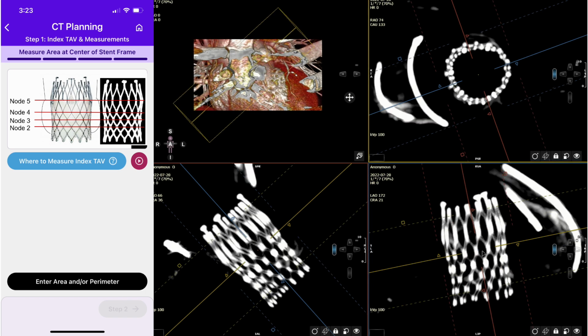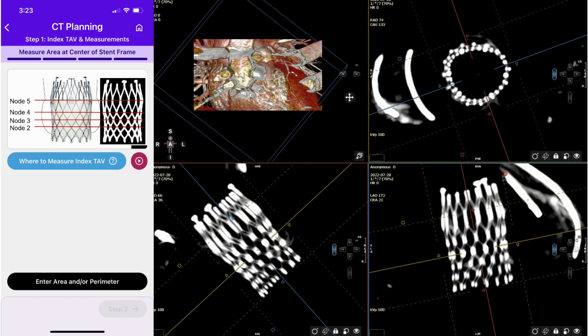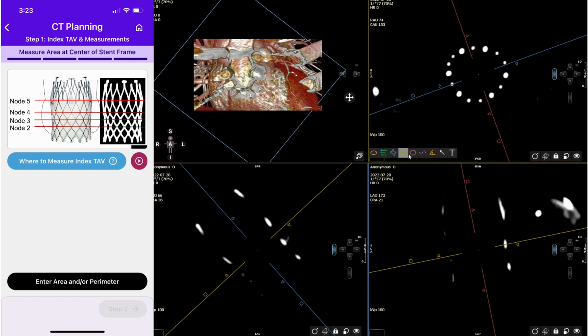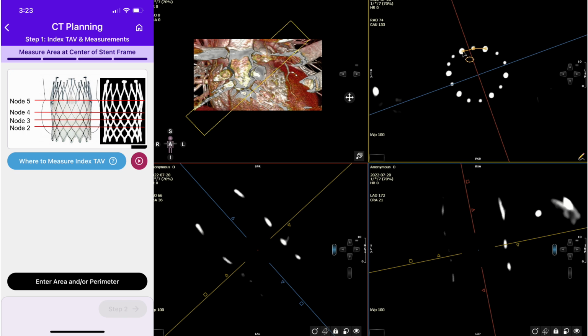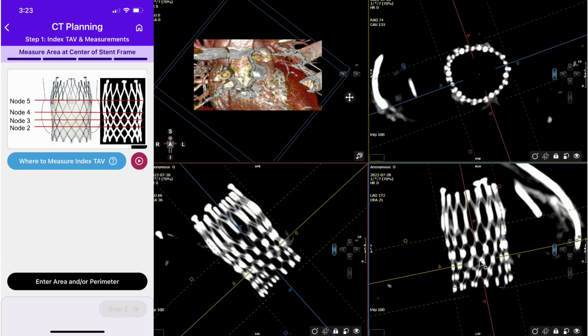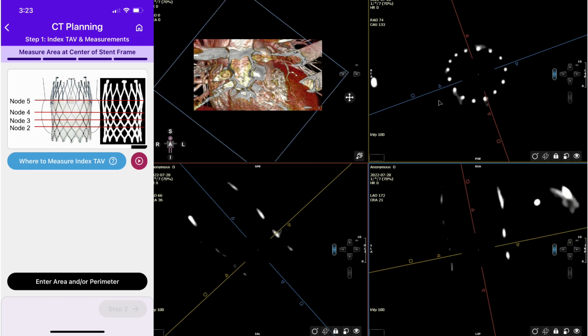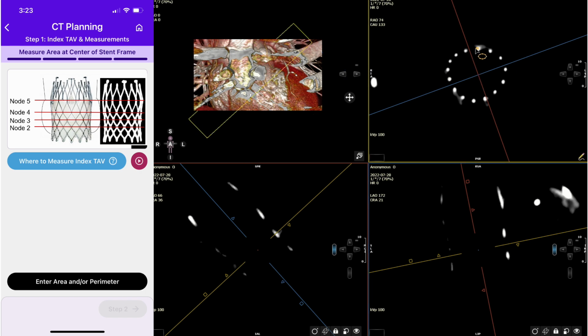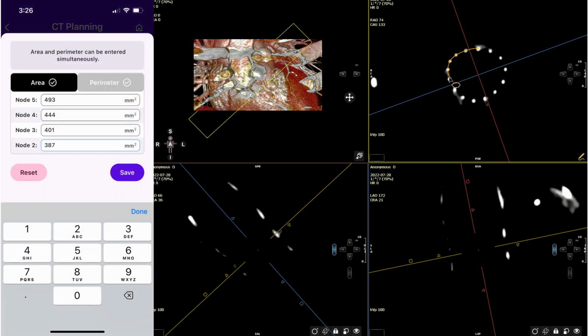Get the measurement, get the area and perimeter, and bring to node 3. Do the same measurement by tracing the center of the stent frame. This is because of less blooming artifact. And adjust the tracing if needed. And lastly, node 2. After or during the measurement, please fill in the areas and the perimeters you measured in the app.